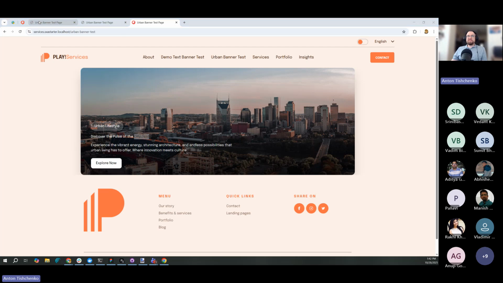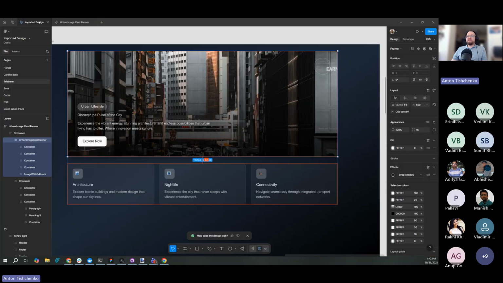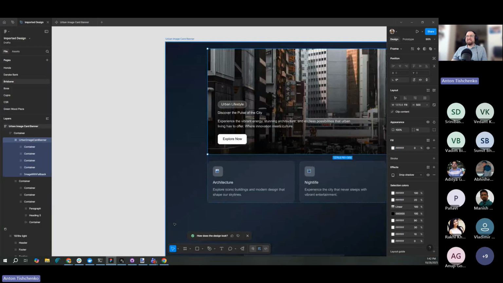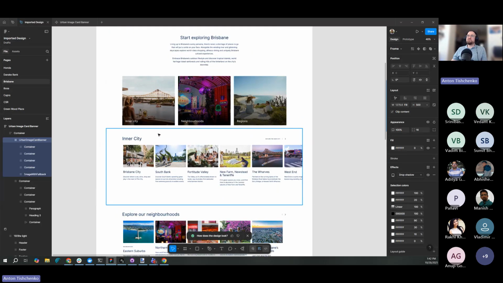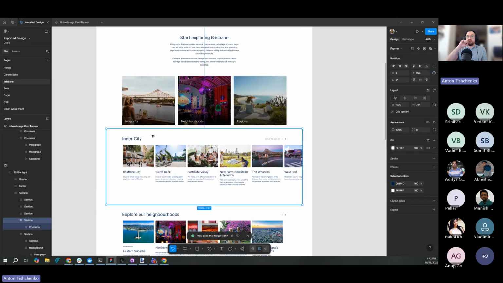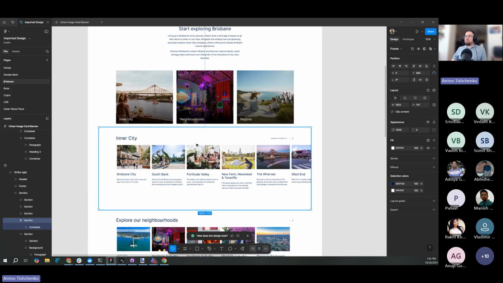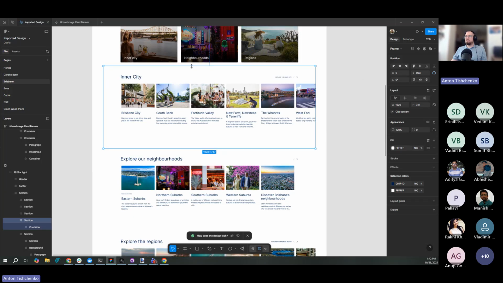Let's move to something even more complex, and let's try to find the boundaries of what's possible and what's not with AI agents. How about this inner city component? It looks quite complex. We have some information on the top, we have a list of items that are repeatable, and we have something similar to carousel.